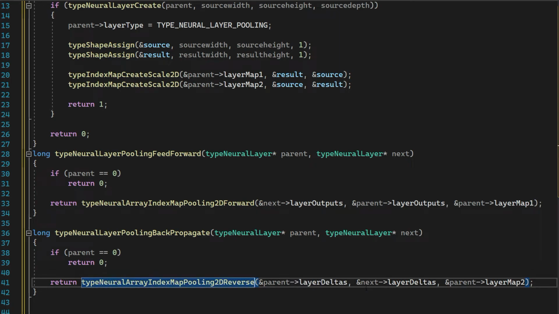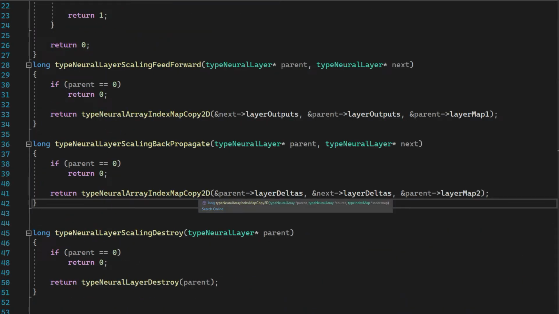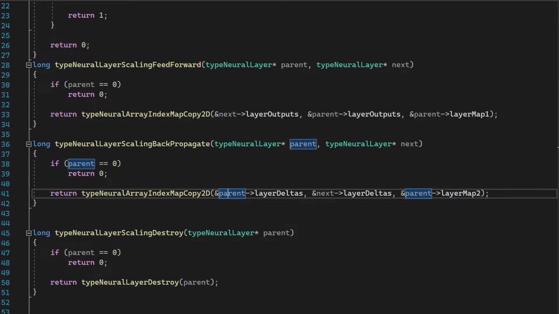Pulling reverse, but now we need another one, which is parent result parent.layer deltas. Wait, do I have it right? Oh, I think I made a huge mistake somewhere. When doing forward, in the scaling part, it really doesn't matter. Because we're using the same function forward and backwards, we have to reverse this part.